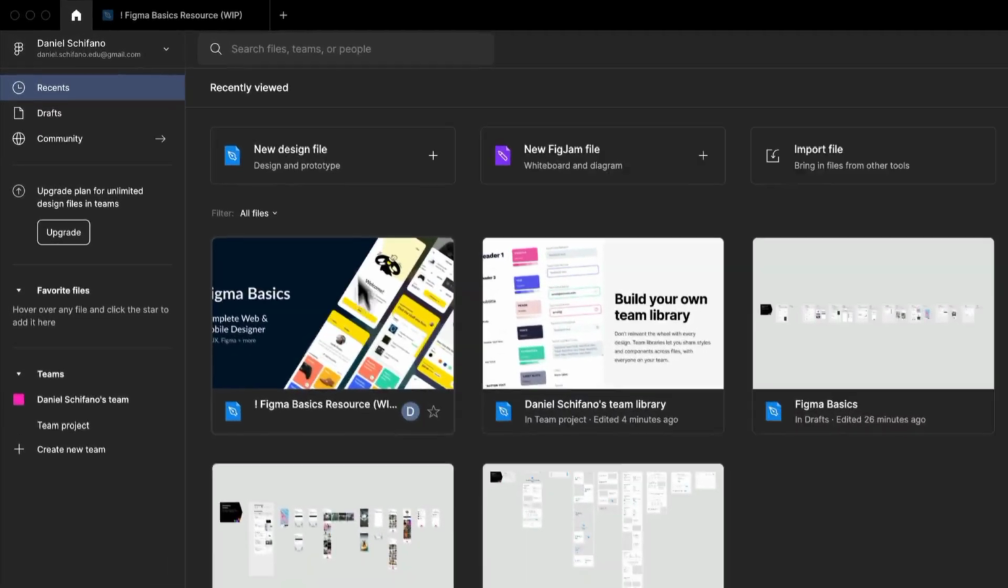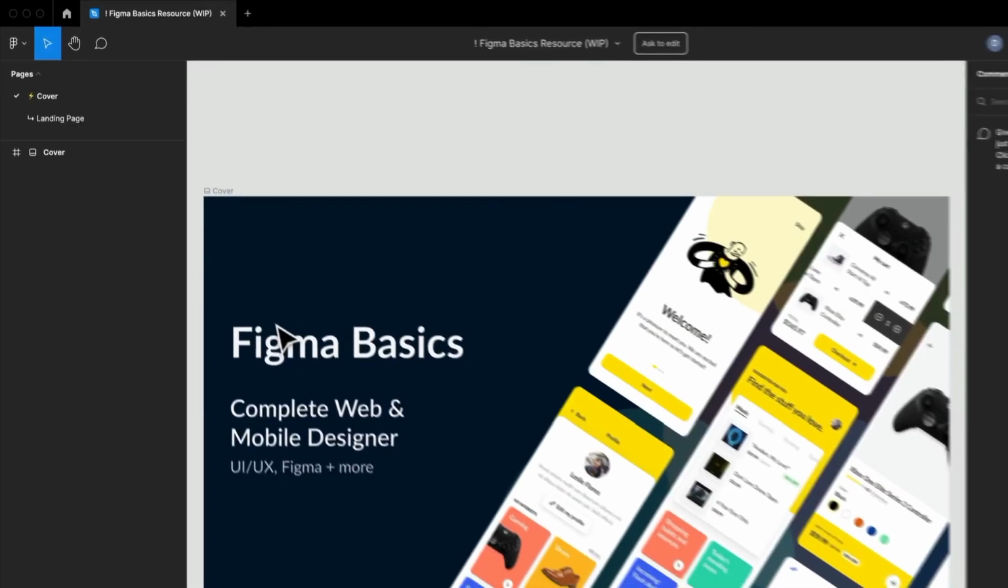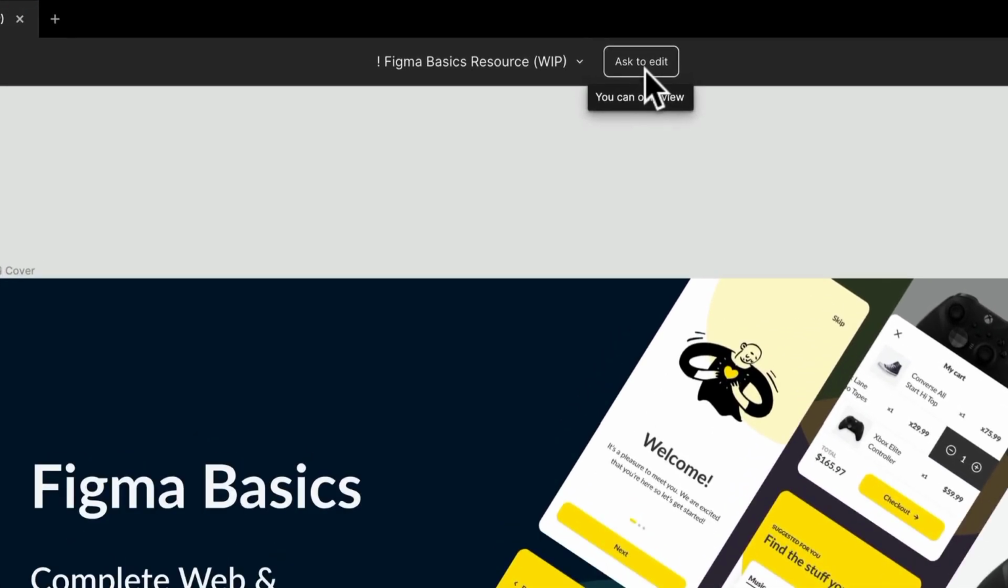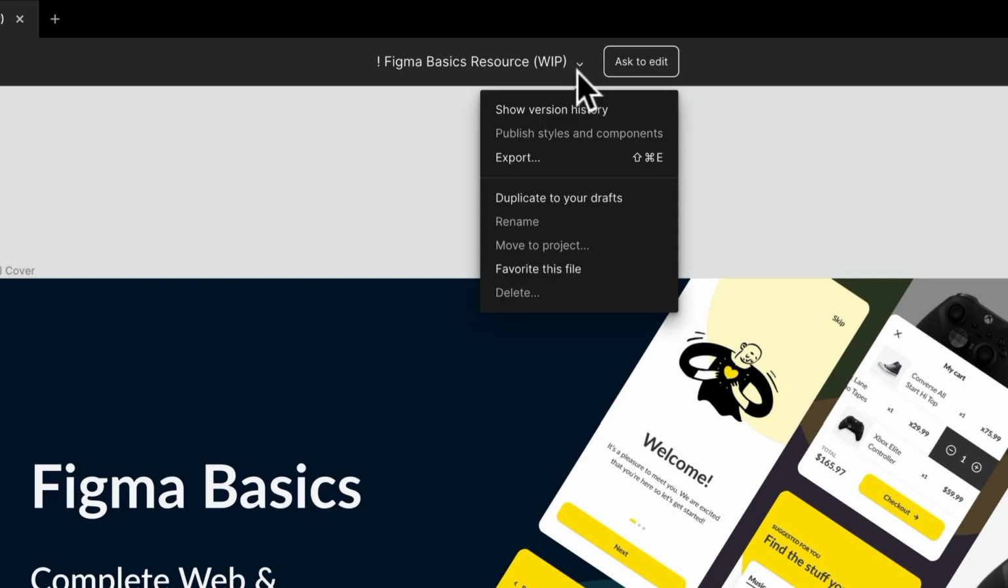So you can see here, if you've accessed a link that was given to you by the course, this is what will happen. You'll be pushed right into this link and you'll see, oh, ask to edit. Don't click that. That's just not what you're going to do here. The easiest way to actually get here and get this file is to go and click this little arrow. We're going to duplicate that file. We're going to click the arrow and we're going to duplicate the file to our drafts.